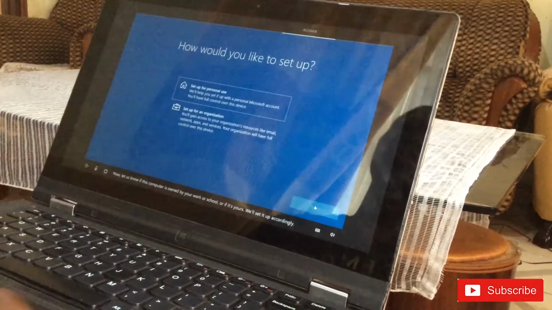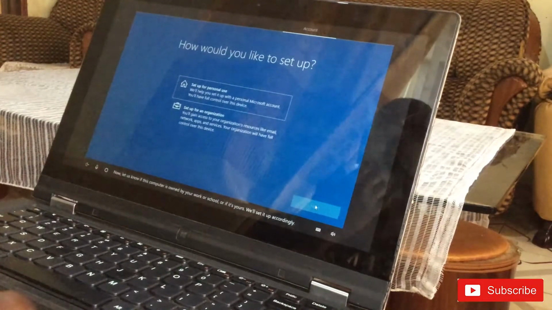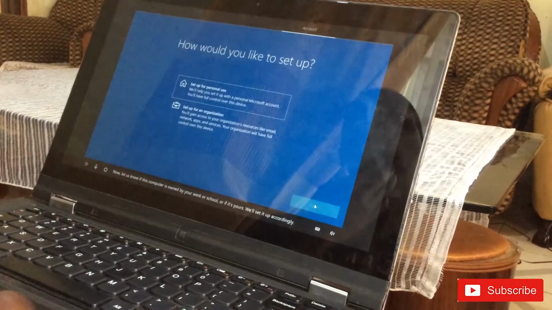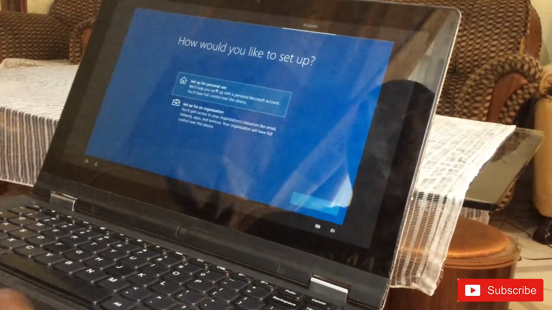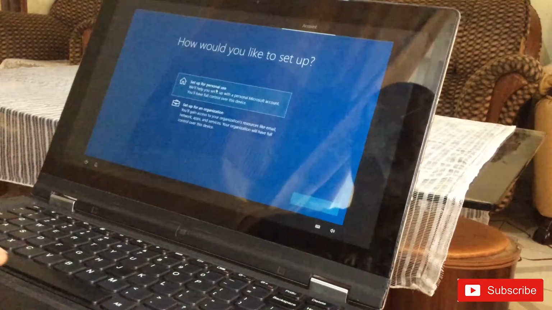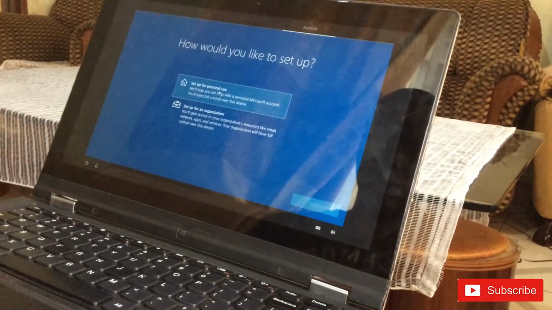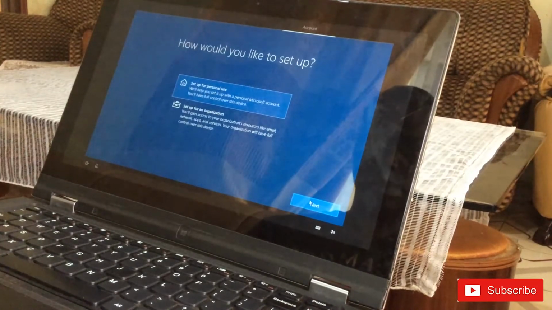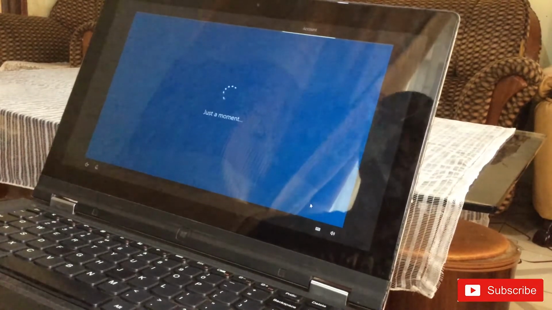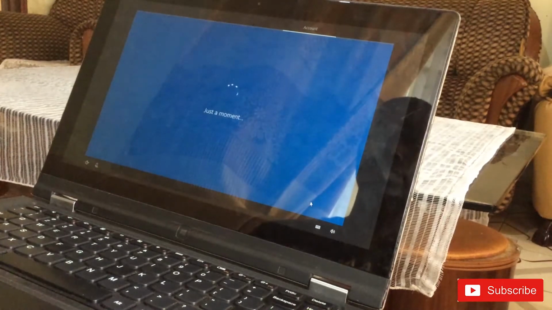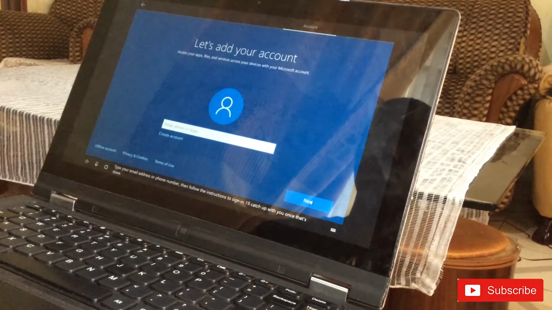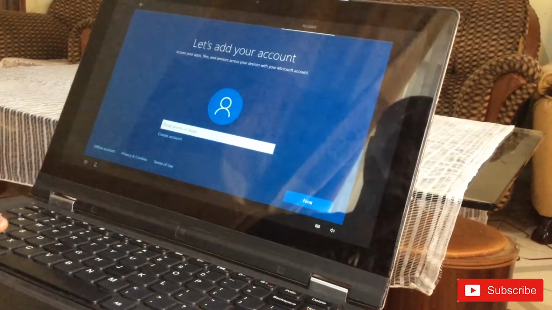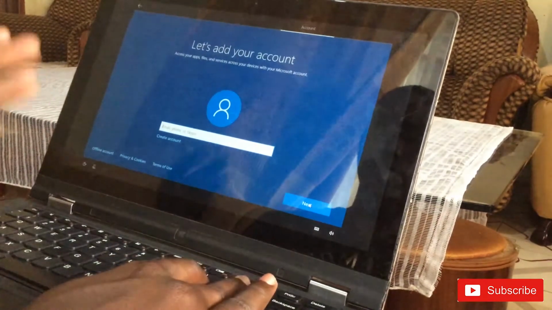Now, let us know if this computer is owned by your work or school, or if it's yours. We'll set it up accordingly. So it's set up for personal use. I don't have any organization, so it is for personal use. Next. Type your email address or phone number, then follow the instructions to sign in. I'll catch up with you once that's done. Alright, so let me sign in my credentials.